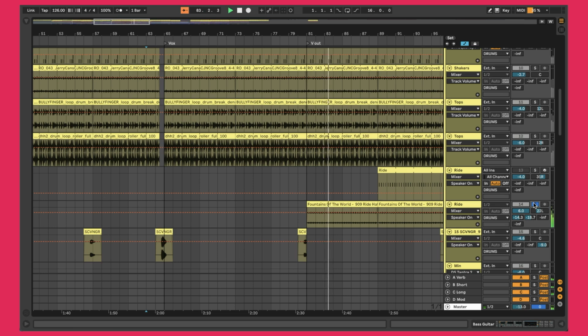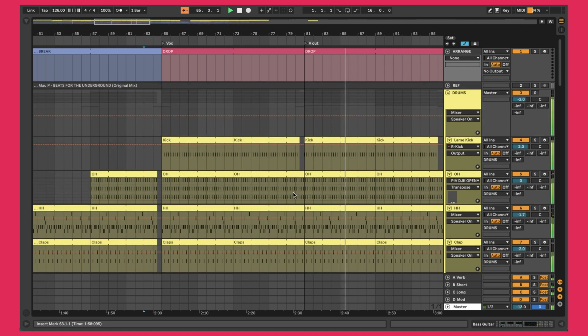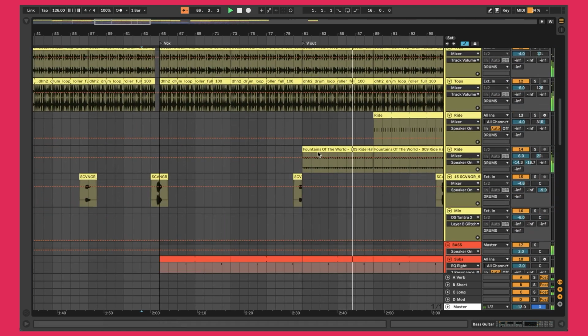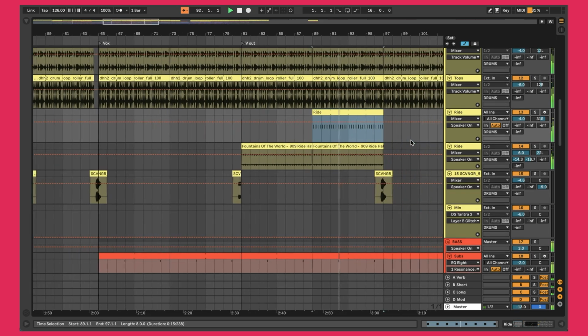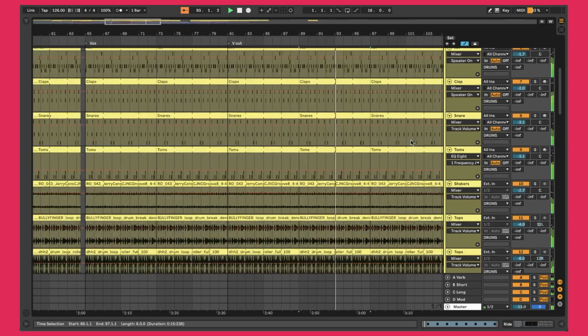That 909 ride is a nice way to add in some additional energy over the course of your drop. And what I did is the first half of it, we have one ride panned to the left, and then we're going to add an additional ride, and this one's panned to the right, just kind of filling out the stereo spectrum.